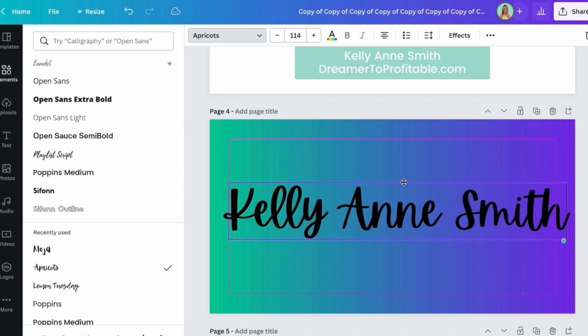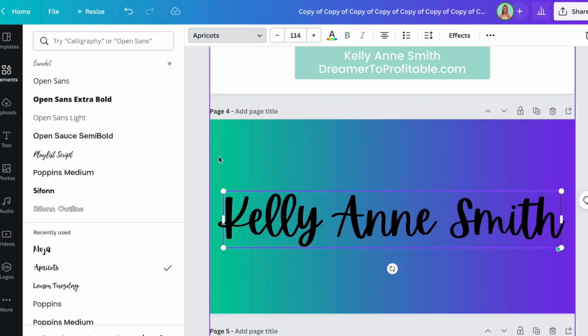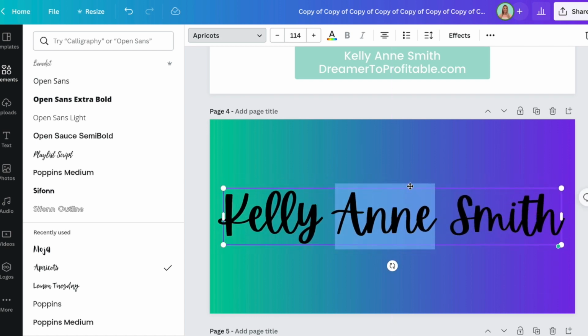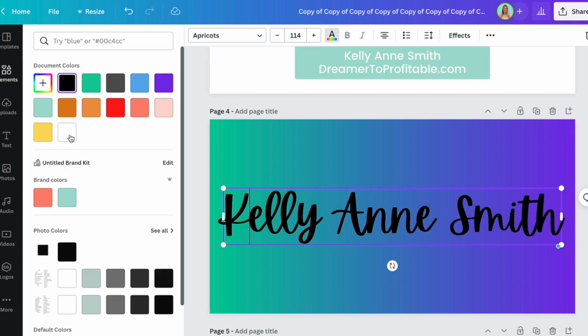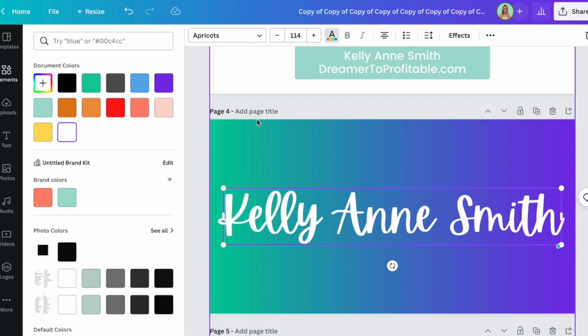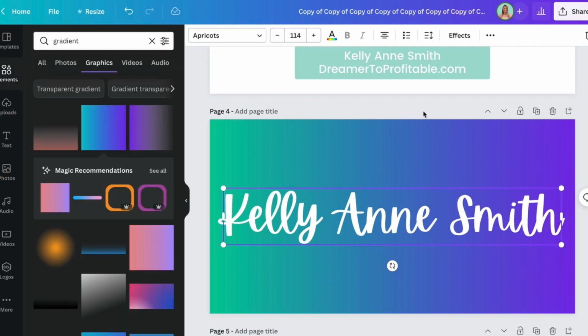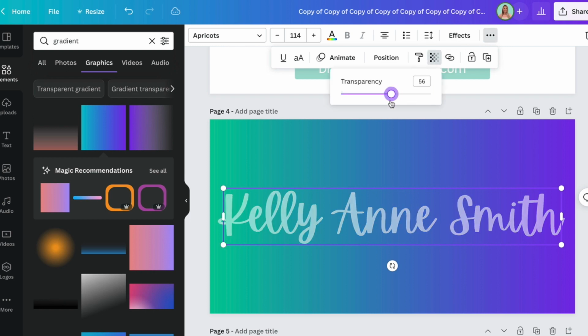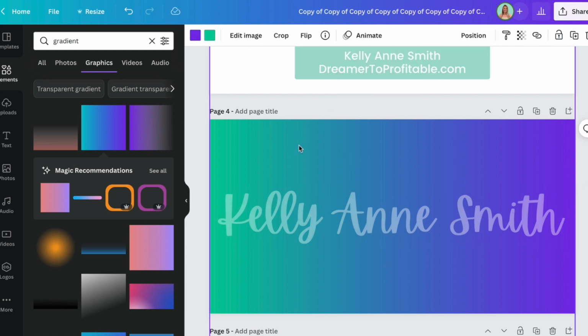So what we're going to do is get this where we want. I want it centered here, and you want to position it to where you want the different colors on your name. Then we're going to change the whole font to white, okay? Then there's a couple steps here. We're going to go to this little three dots here and go to the transparency, and we're going to bring transparency down to about 43%. I found that 43% is about the happy spot.